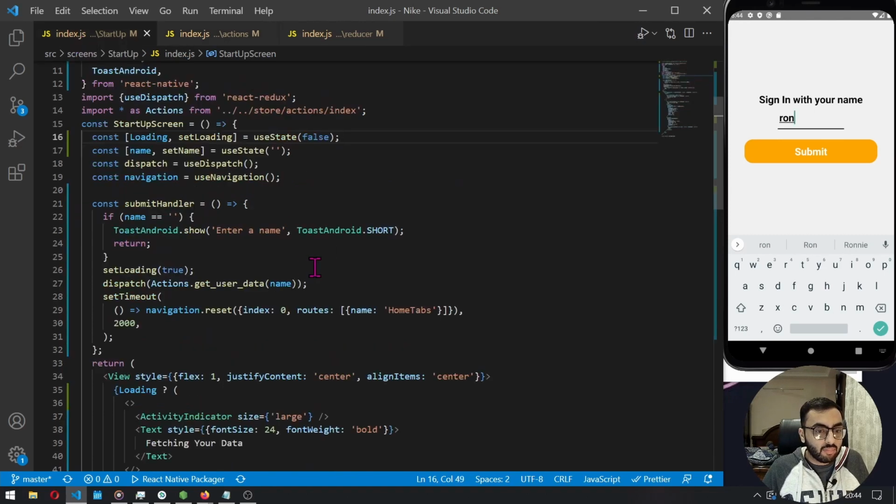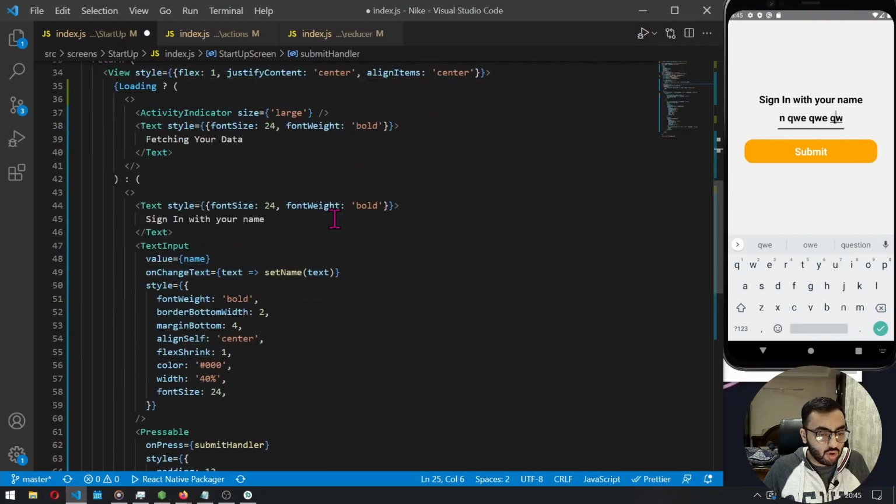Also, I just remembered one more thing. If I have entered values like Ron plus space something space, I want to reduce any space that is coming, because a name should not have any spaces. I only want one name with no spaces. So I will add a regex over here to remove any space that comes up inside of the name, right? So let us see how we can do that.